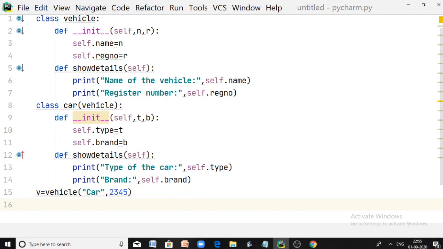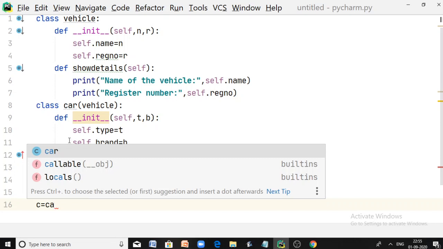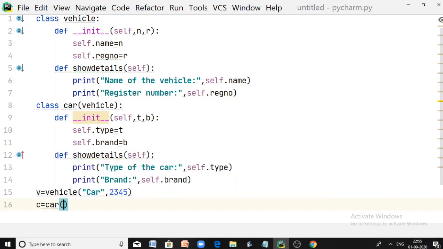Now next is the car class. A child class object is created. So C is the object of the car class, equal to car, right? This car takes two parameters. One is the type of the car, and the second is the brand of the car. So let me assume the type of the car is, for example, sedan, and the brand of the car is Hyundai. Now both the objects are created and initialized with the values.